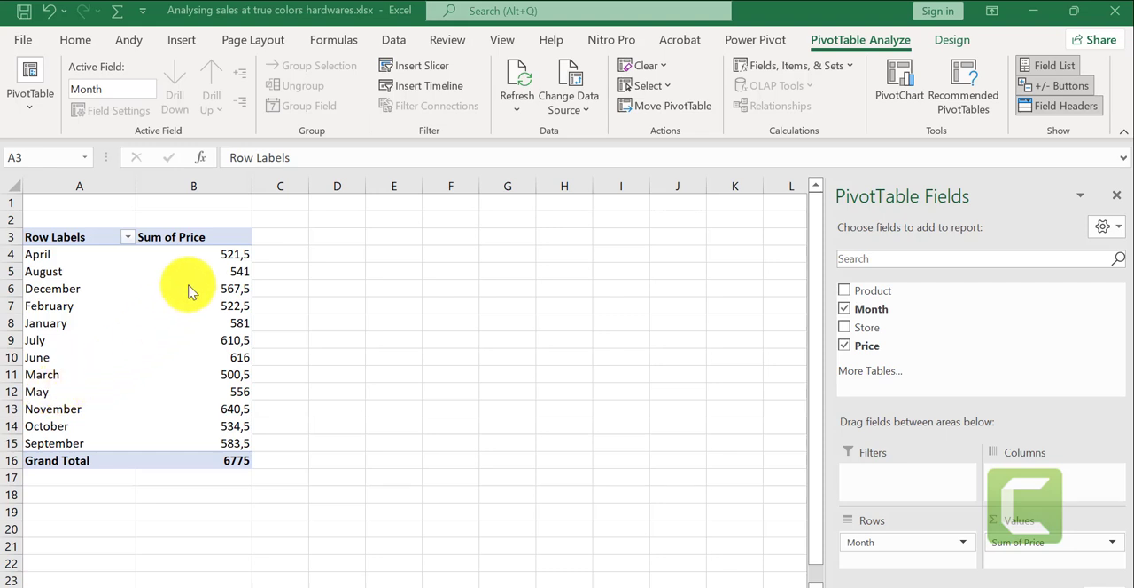So let's now try to determine the percentages per month. These are the months and these are the values. Let's see how much, in percentage, each month contributes.